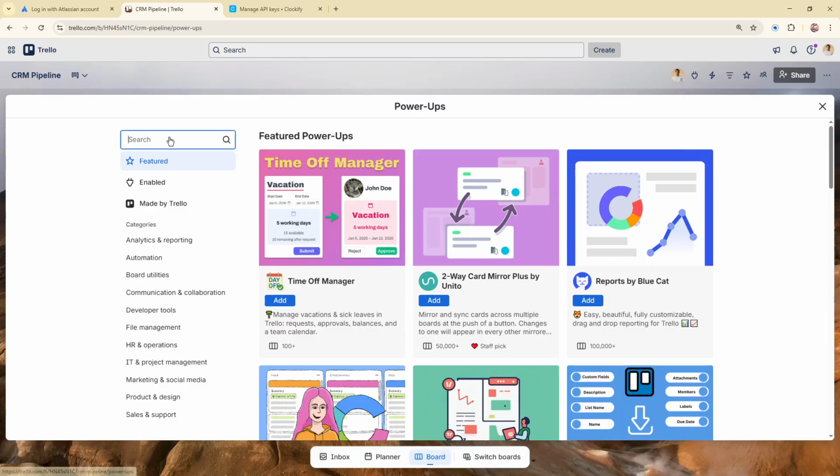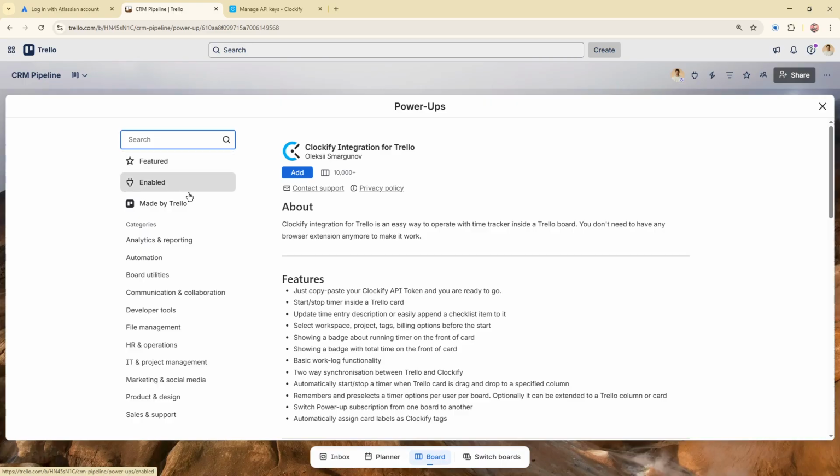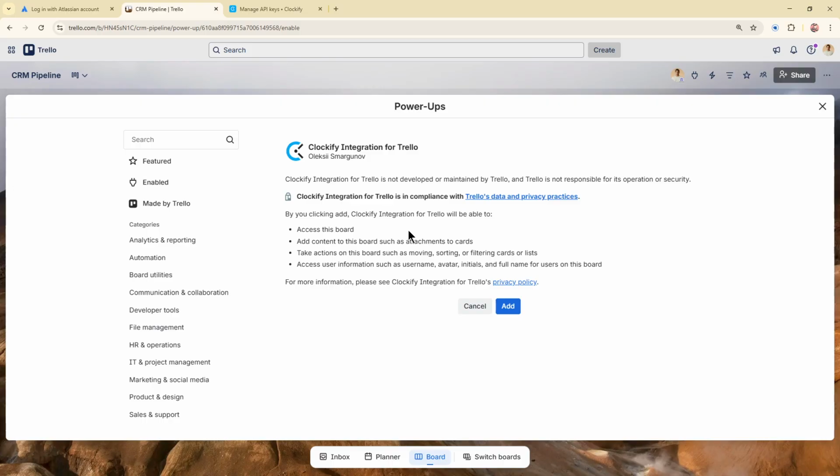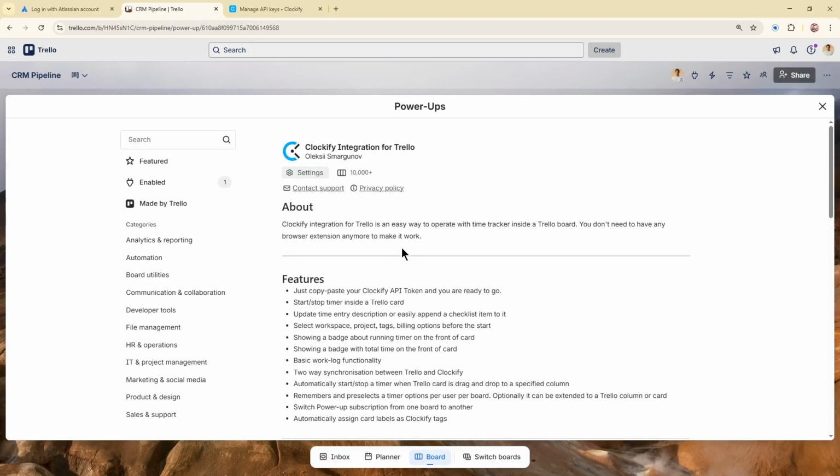A search area will appear, and this is where you can look for the app you want to connect. Type in Clockify. When Clockify appears in the results, click it, then click Add. This installs the Clockify Power-Up on that Trello board so you can use time tracking directly from cards.